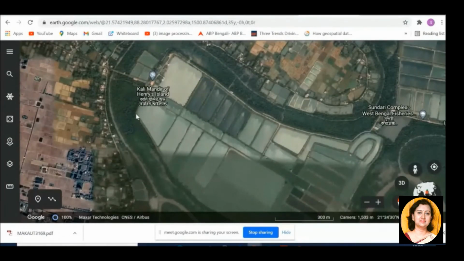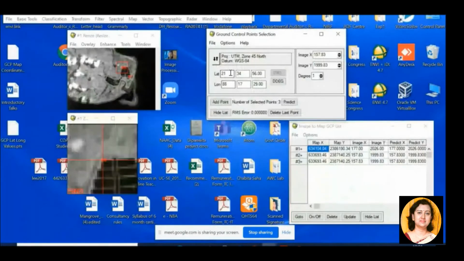Written? Have you written? Yes, ma'am. Now tell me, 21, 30 will be same? 30. 88, 17 will be same? Ma'am, it's 16. 88 degrees, 16 minutes and 32 seconds. Oh, okay. 16 minutes and 32.